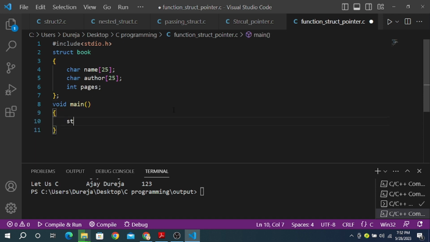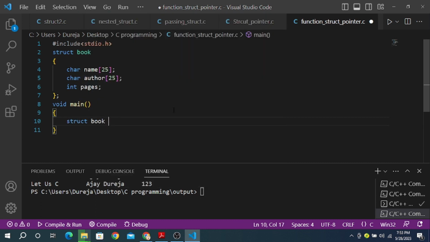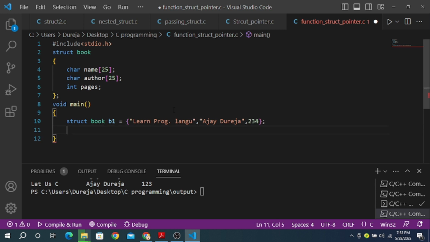In this main function we are going to declare here struct book b1 equal to learn programming language. Then we are giving here the author name, so this is author. Then we are declaring here 2 3 4, this is the number of pages in the book. Then in this main function we are just going to call the function display and passing the address of the variable.